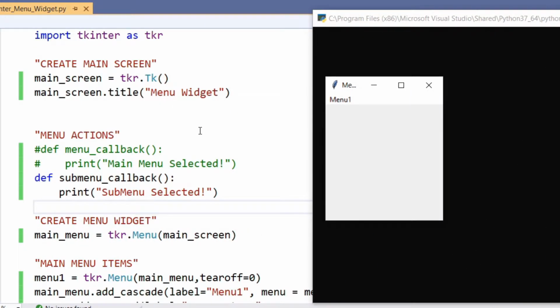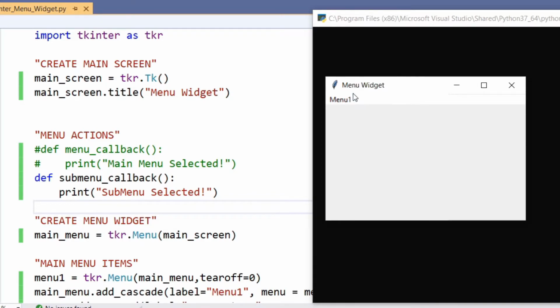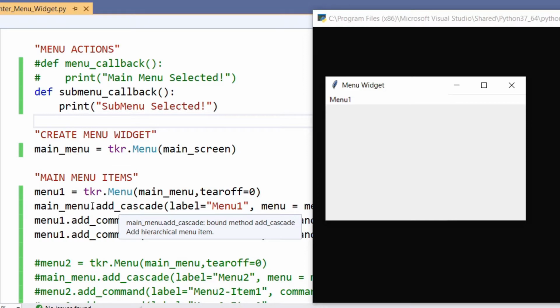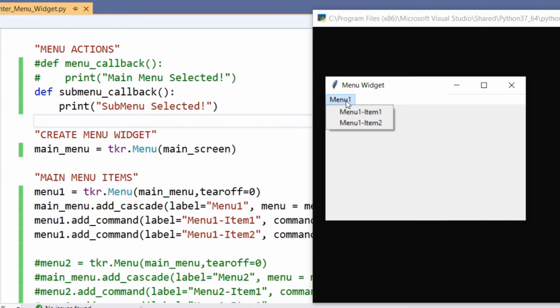So what we've done is we've created our main screen here. This big box here is our main screen with the title here, menu widget. And then our main menu here is this whole bar along the top. And then what we've done is we specified the menu 1 to be a cascade. This is our add cascade here, our menu 1, labeled menu 1. And then this add command here, menu 1 item 1 and add command menu 1 item 2 are the items within this cascaded drop down menu.